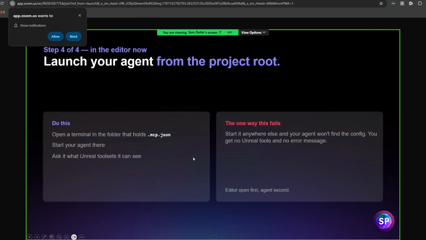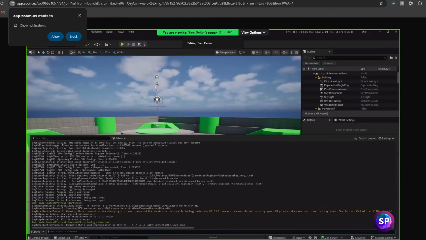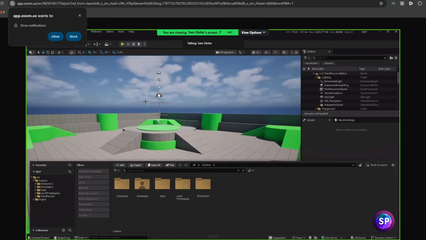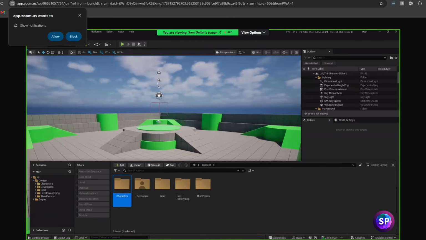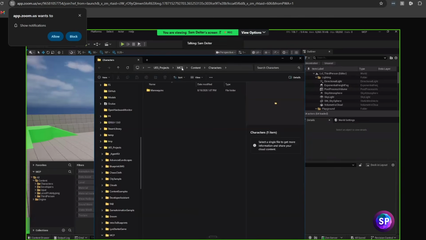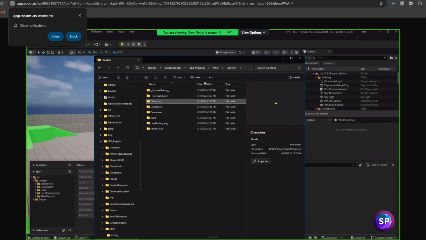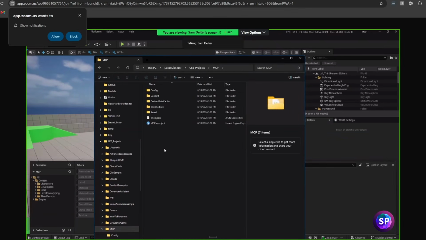So we want to launch our agent from our actual project root. So the easiest way to do this is I'm going to hit Control Space to bring up my project browser. I'm going to right click here on my folder. And then from there, I'm going to go Show in Explorer. And then I'm going to come over to my content, MCP, and then I'm going to right click. And what I want here is I want PowerShell open here as administrator.